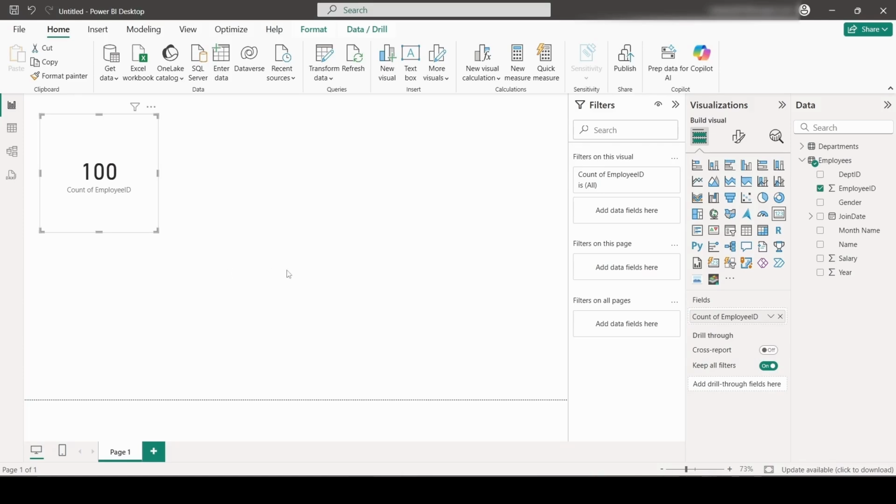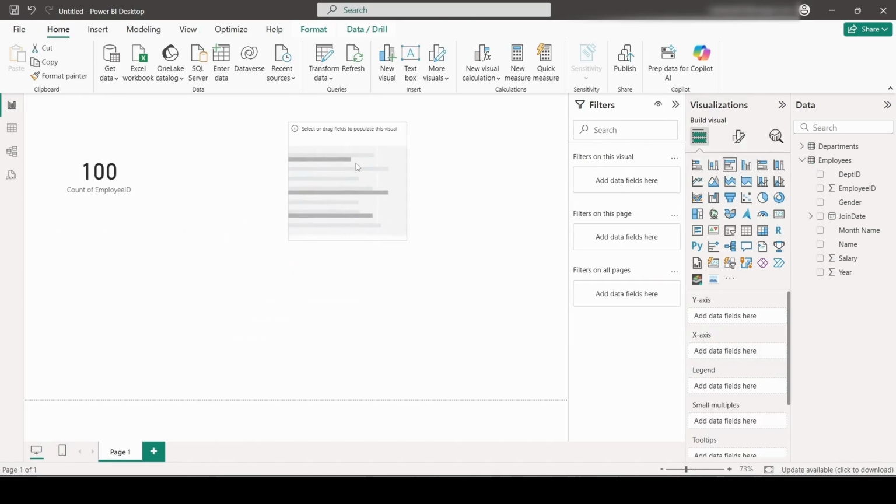Next, I'm going to create a bar chart. For creating a bar chart, again I'm going to my visual pane. If you go to your visual pane, you can see there are many visuals available, and I'm going to bring my clustered bar chart here, and this visual appears in my report view. In my bar chart, I'm going to show the average salary for all departments. So first I'm going to bring my department column.